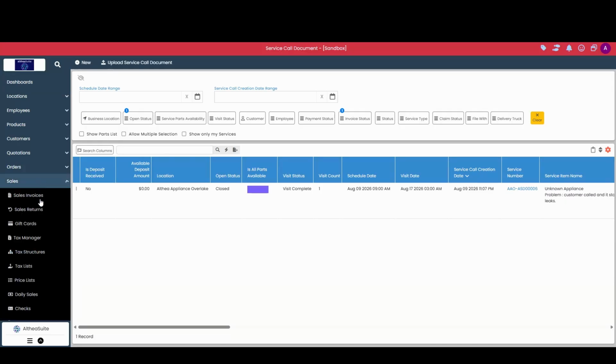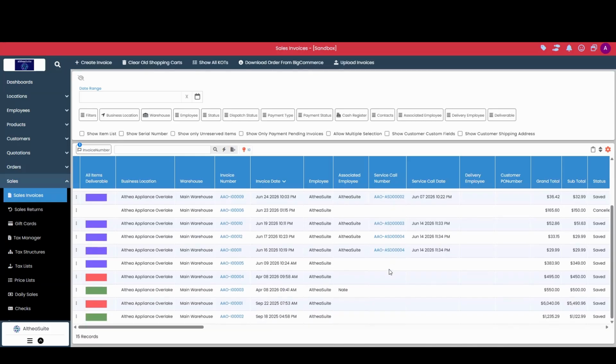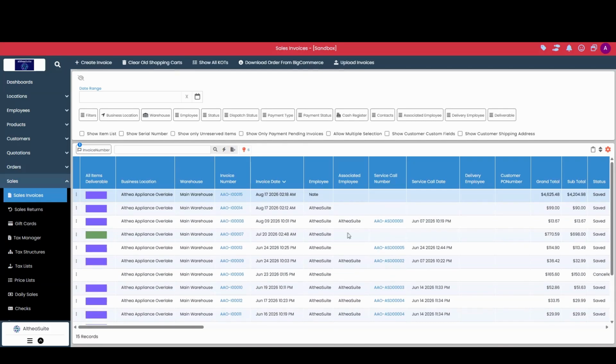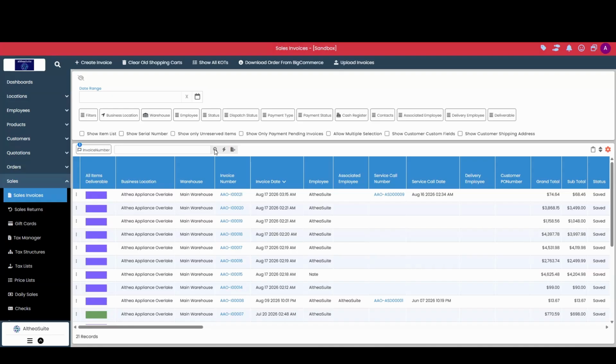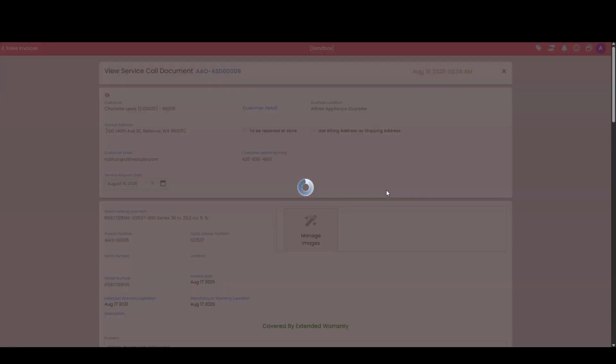If I go into our sales invoice module, inside of this module, we do have a column for the service call document number. You can see all the different service call documents that have an invoice connected to them. You'll notice our invoice just came over with our service call document. You can always click on these document numbers to get them into view mode for reference.